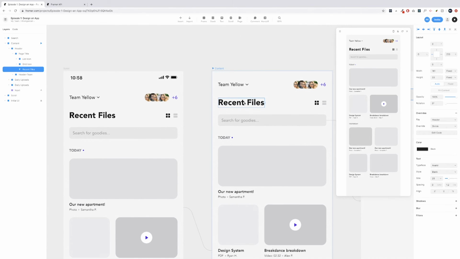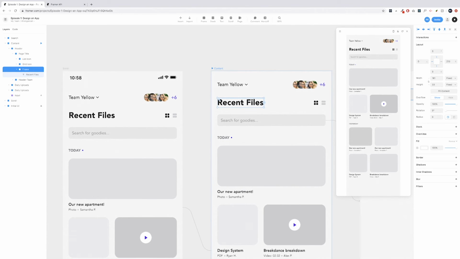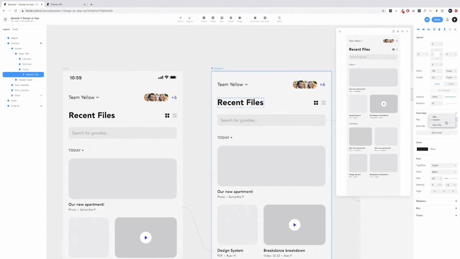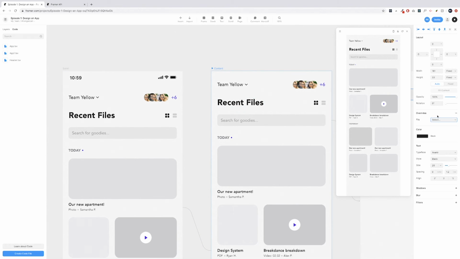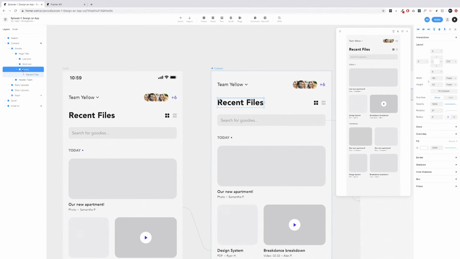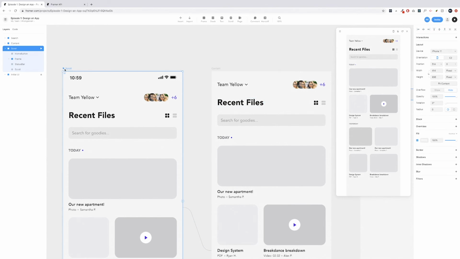We can select recent files, we can add a frame, and from here we can then scale frames, which will ultimately scale the text. So select recent file text layer, and we can add new file, getting rid of the override, but then select the recent file frame, which right now is just called frame. What we can do is call this page title. Selecting page title, adding an override of file header, and then we can say shrink. So let's test this out now.